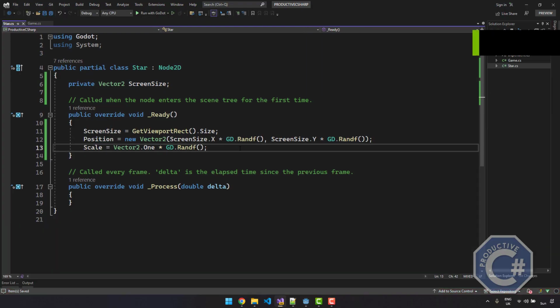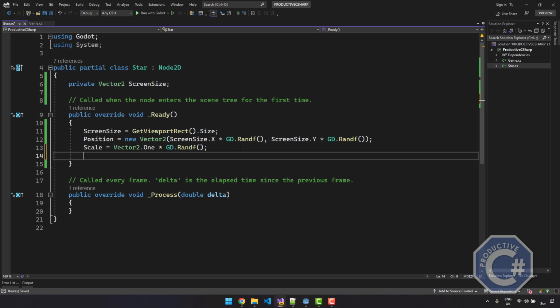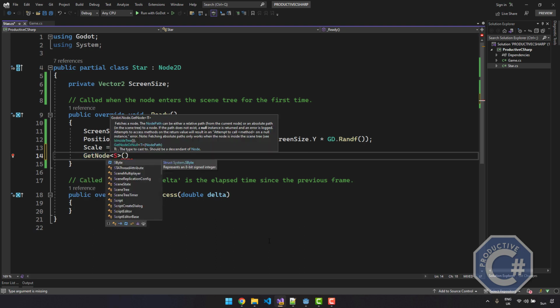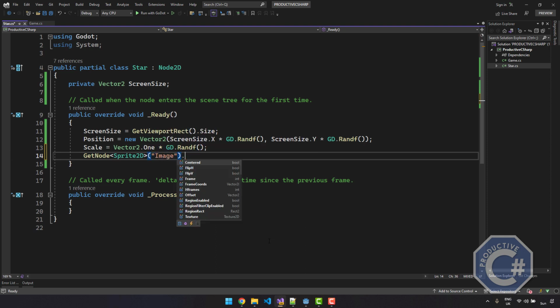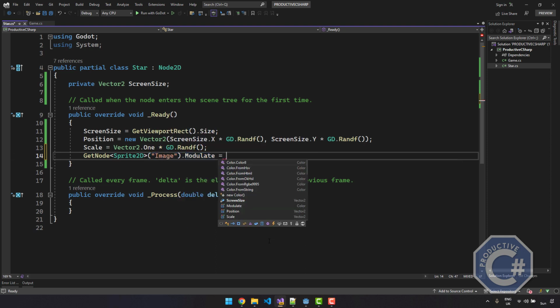The next thing I want to do is to change the color of these images, and I can do that by setting the Modulate property on the actual sprite of the star. But as you know, star is actually the scene. How can I get a reference to the actual node on a scene? Well, you can do that using a method that is called GetNode, and you can say I want to get a Sprite2D whose name is image, and then I want to set the Modulate property to a color of my choice. Let's make it red for now.